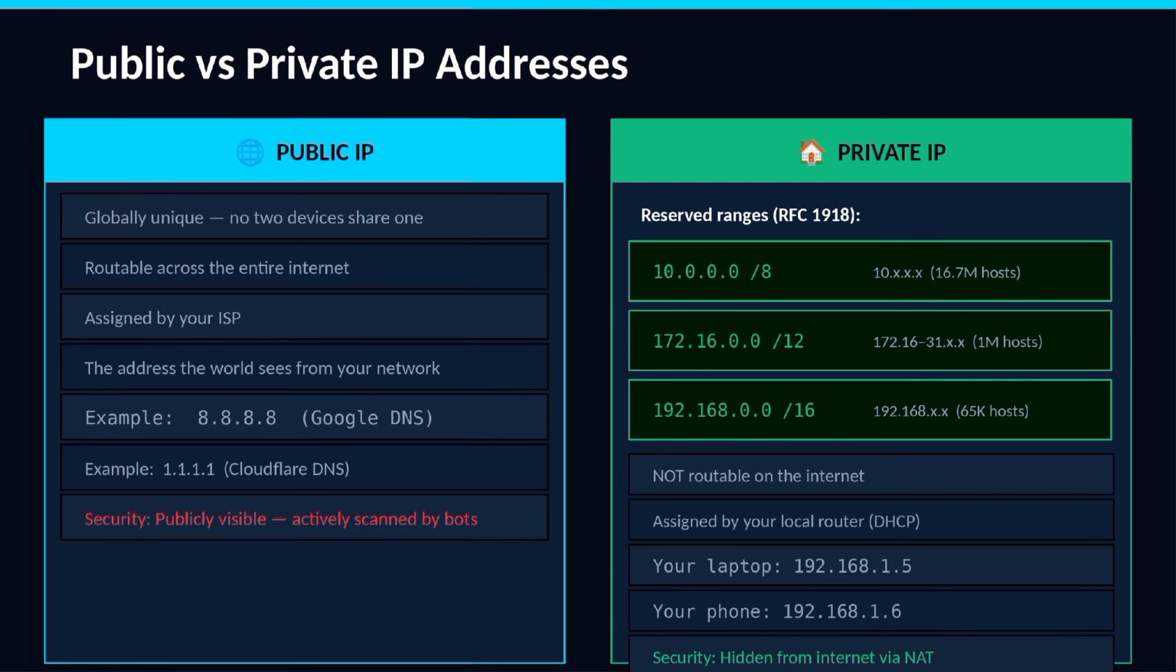Public versus private IP addresses. Not all IP addresses are created equal. Some are public, some are private. Public IP addresses. A public IP is globally unique and can be reached from the internet. Google's servers have public IPs. That's how your browser finds them. Your home network has a public IP too, assigned by your ISP or internet service provider. This is the address the world sees when you connect to websites.